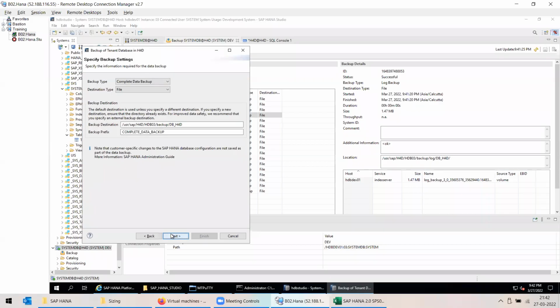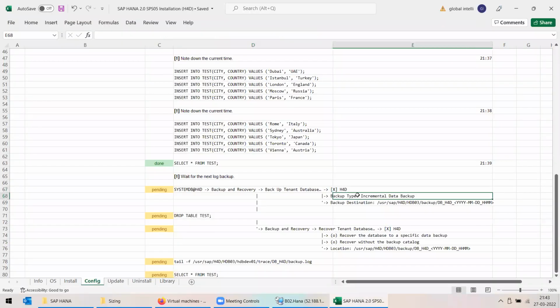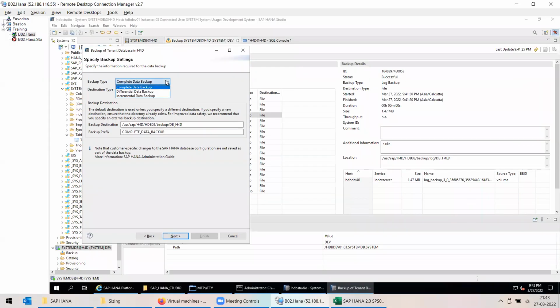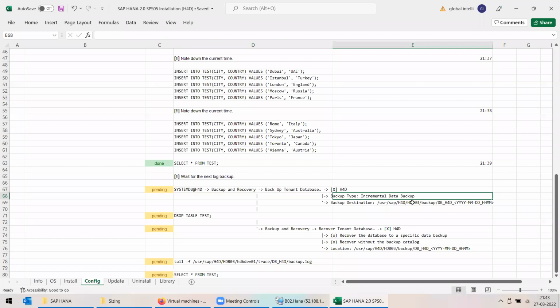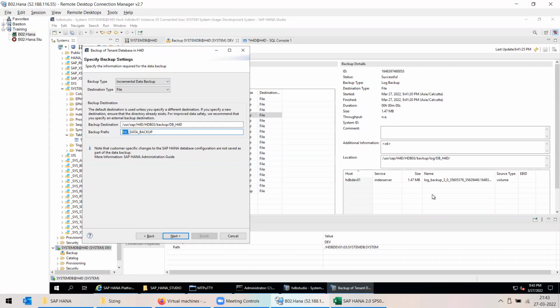Next, here, instead of taking the backup type as complete backup, I will be changing it to incremental backup. If you see, the prefix changes to INC. And here you also need to add the timestamp of the backup.